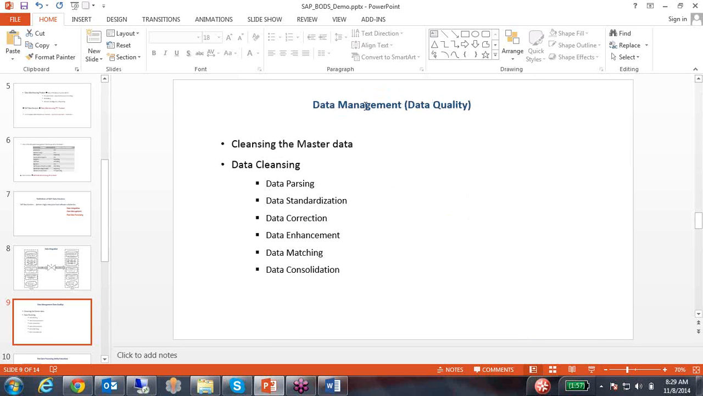So now we shall see what data management actually is. Data management we can also call data quality. What you said was right, but here the data management is completely different. A data management or data quality product is a product which has the capability of cleansing or cleaning the master data.